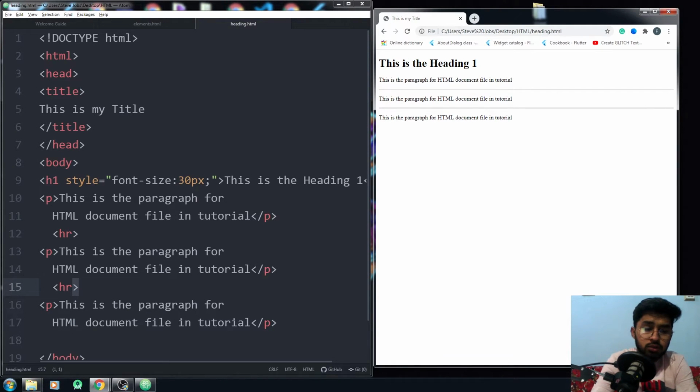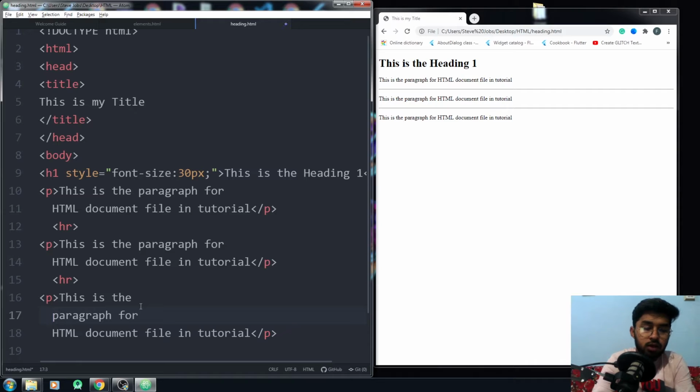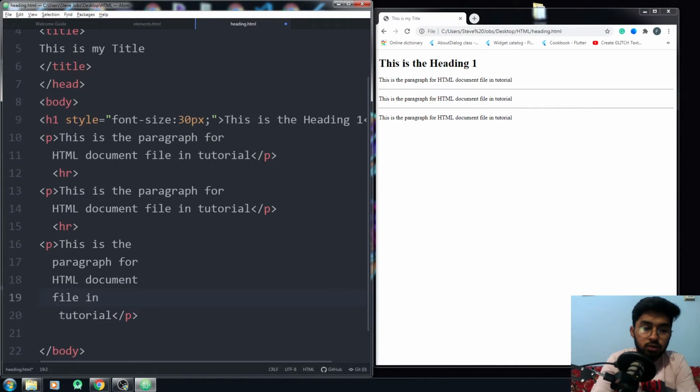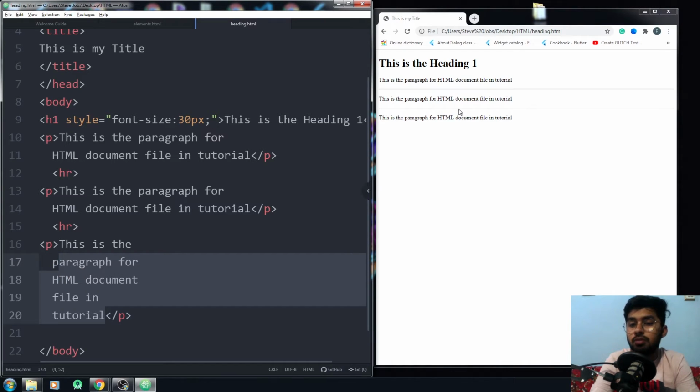For example, I want to give a space to the paragraph. I want to put the paragraph on a new line, and HTML document on a new line, and a file and a tutorial text also on a new line, and save this. This formatting won't be shown in your browser, okay? Because when you write something in the paragraph, it will automatically ignore or delete the extra spacing. So that's why you cannot use this formatting here.